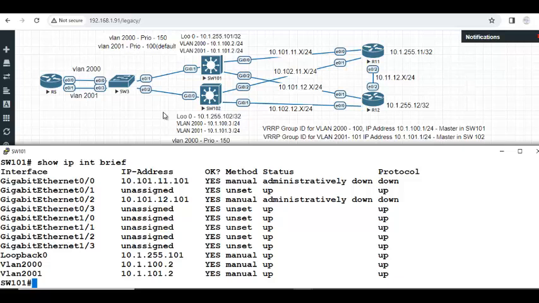Okay, I was saying, this is trunk. Packet goes like this. I don't want to allow the routing. Okay, I have an idea. I know what to do now.